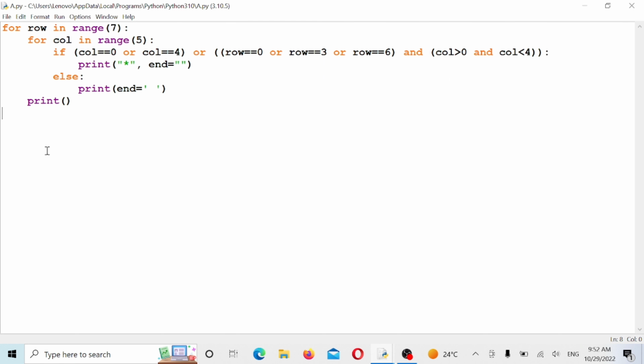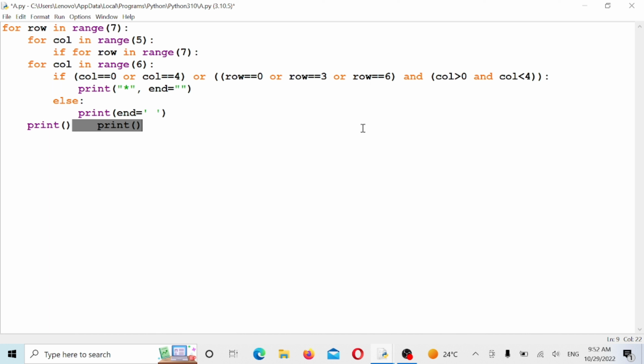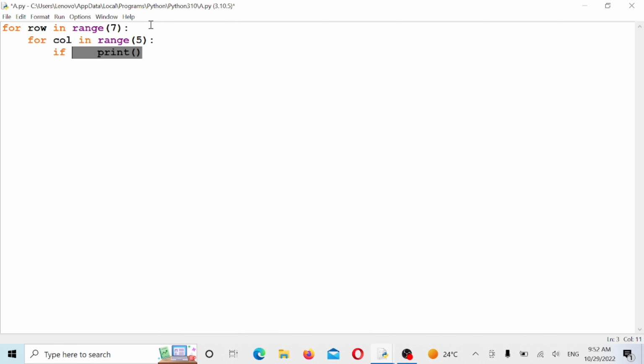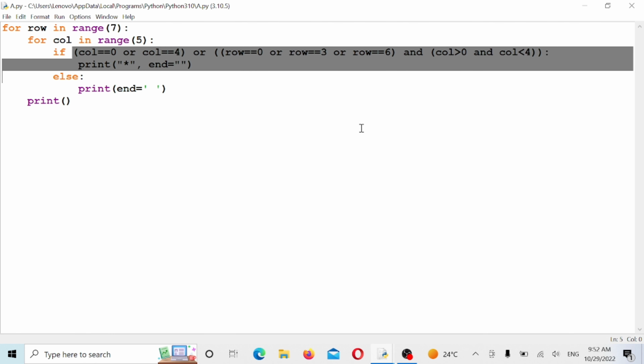Now, one thing to understand about this alphabetical pattern is the essence of this if condition. If this if condition is clear to you, then the whole concept is clear, right?